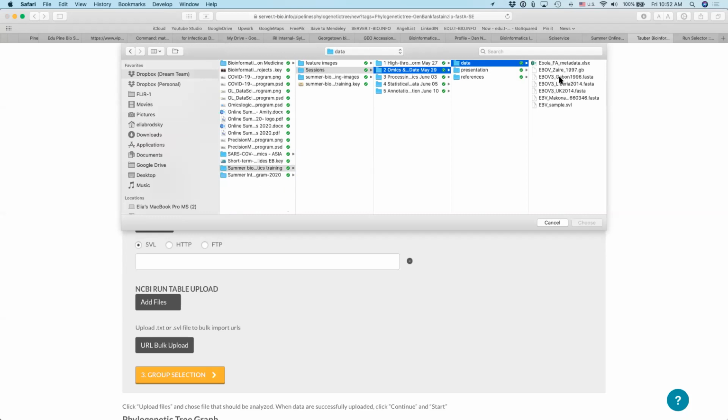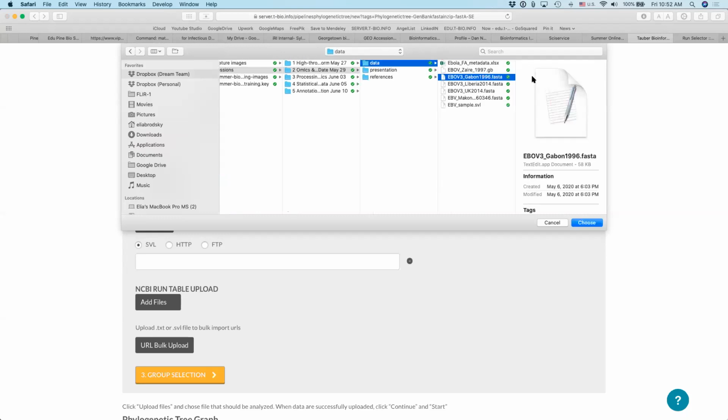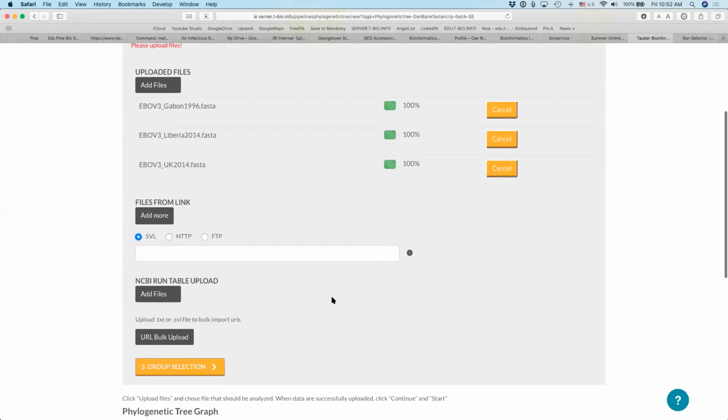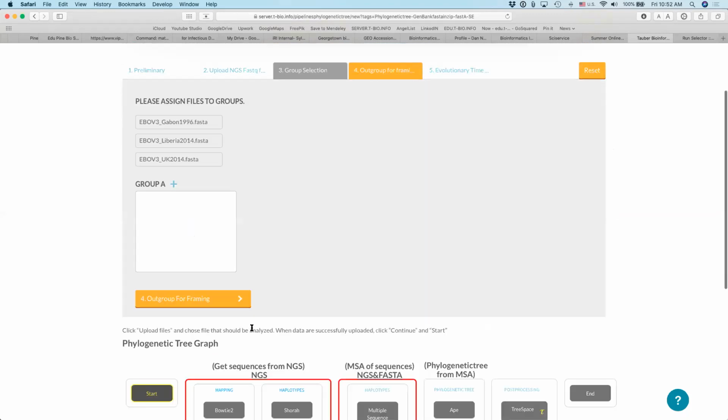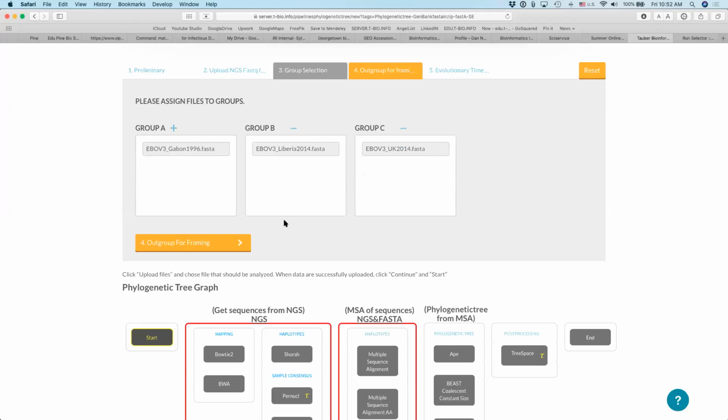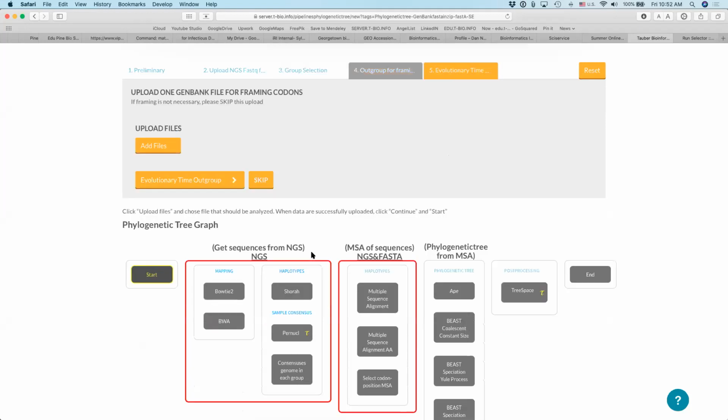Okay, what we'll upload here are these 3 files: Ebola virus 3 Gabon, Ebola virus 3 Liberia, and Ebola virus 3 UK 2014. Click on Choose. You can see that all the files are uploaded. And now we go to Group Selection. Because they are multiples of FASTA files inside each one, I'll actually create 3 groups, A, B, and C. And I will put the UK in one group, Liberia in another group, and Gabon in another group. Yes. Okay. So outgroup for framing.